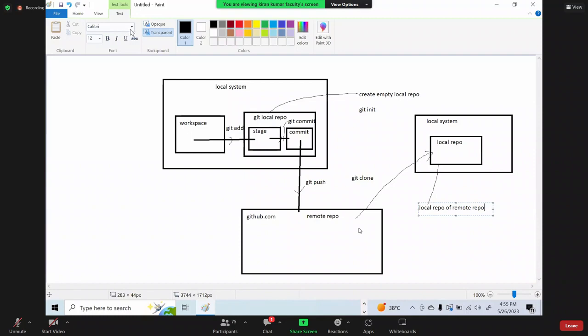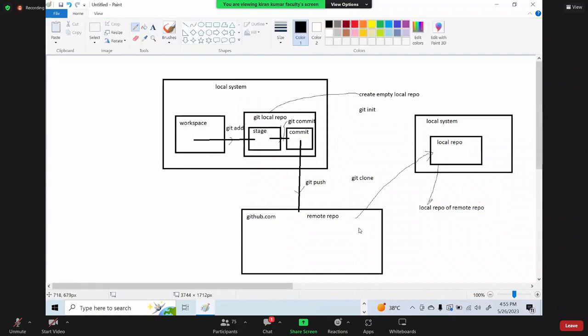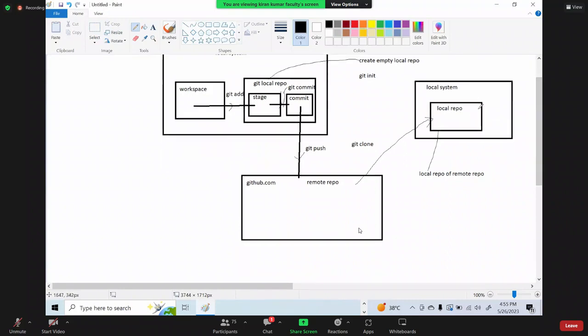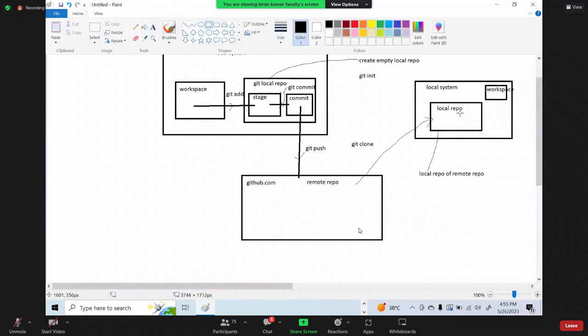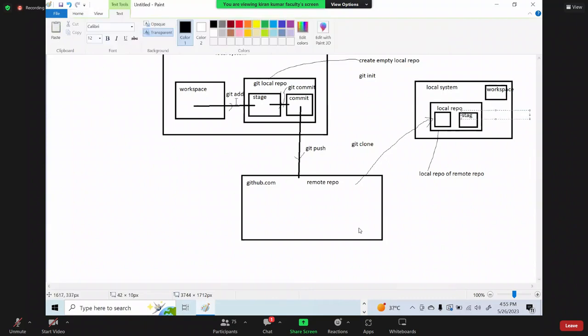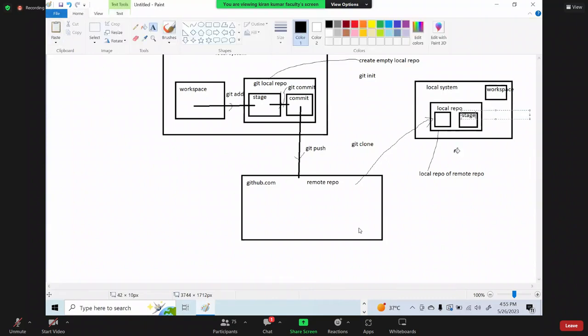Now, suppose after doing some work in this local repo, again he will have a workspace here, where your code and files are added. Again, there are two areas. What is one area? Stage area. Next, commit area. Stage and commit.